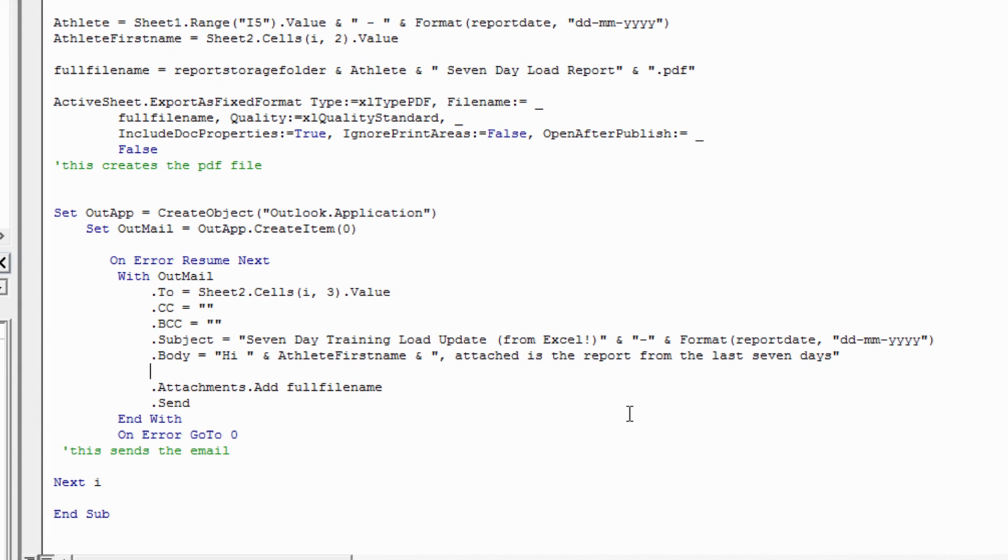The next thing is I've just got a little simple message in the body of the email, and it simply says hi, puts the athlete's first name in, and then says attached is the report from the last 7 days. And it's as simple as adding more text to that. I just put well done on there. Finally, the key bit is we attach the file, and it's remembered the full file name because we define that. The full file name is the file name plus the folder path. And once it attaches it, sends the email off, and it's done.